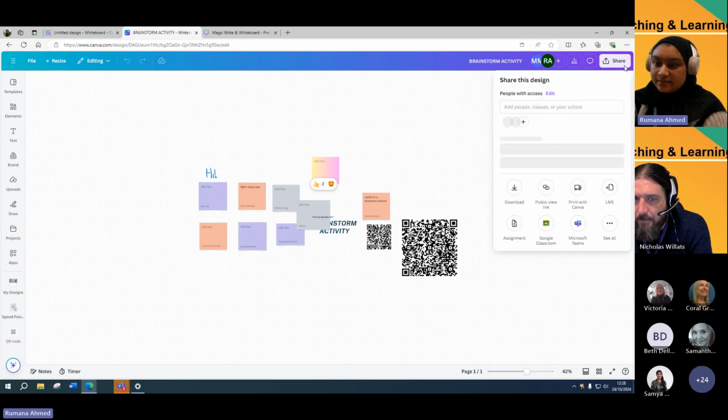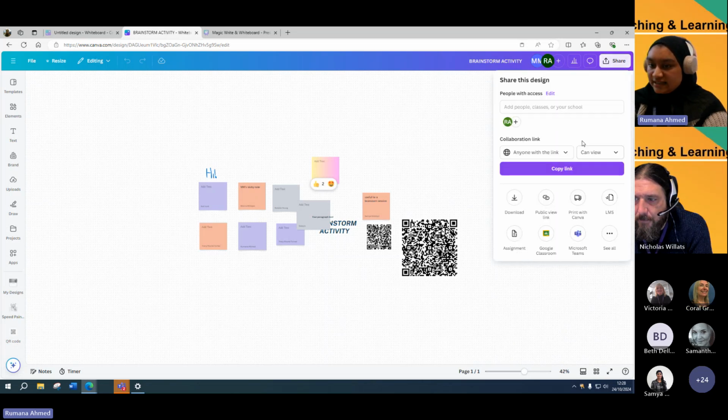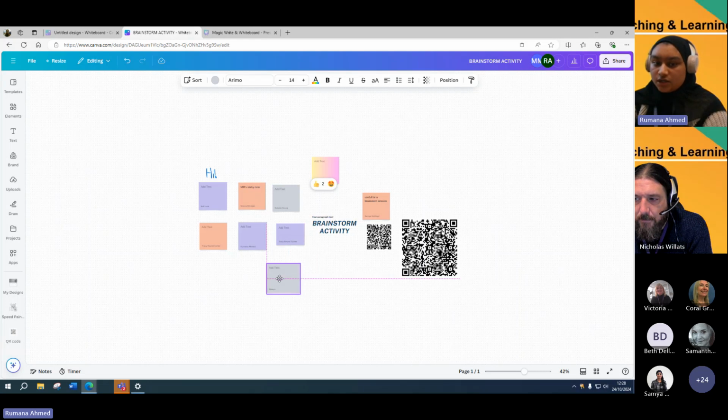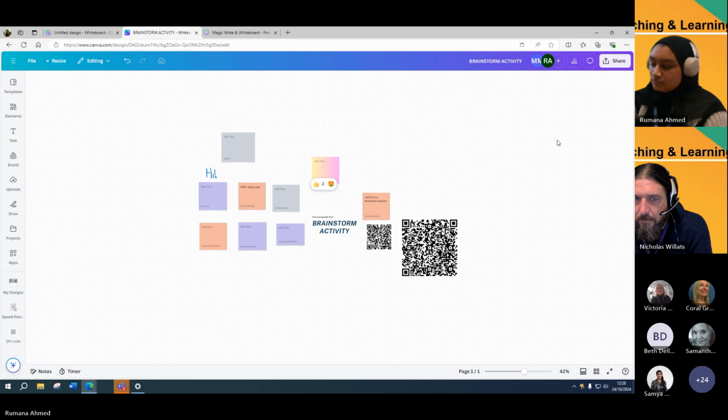But at any time, using the link that you shared, so if you go to the share here, you can make it view and you can make it edit. So you can change that at any time. But once you give them access, they have editing rights for the whole page. So they can edit on top of what you've done. And yeah, that's how that would work.